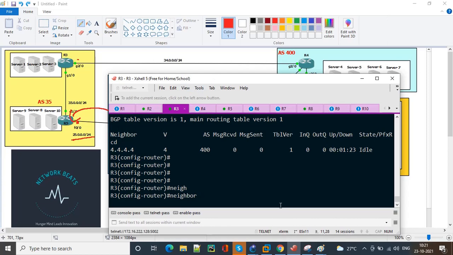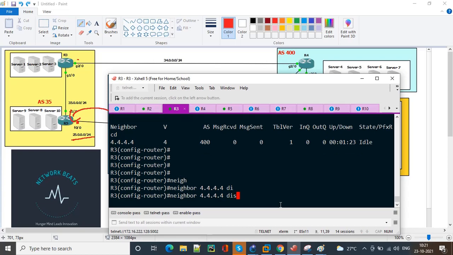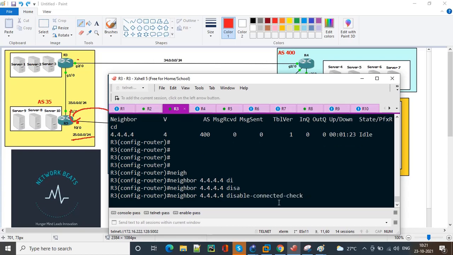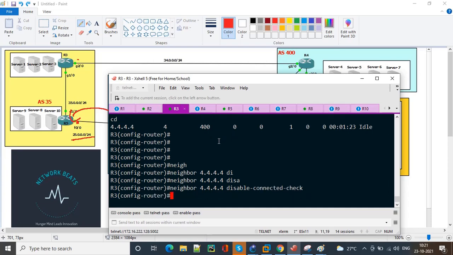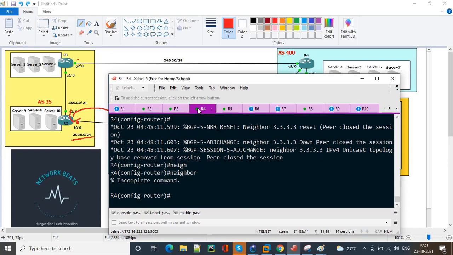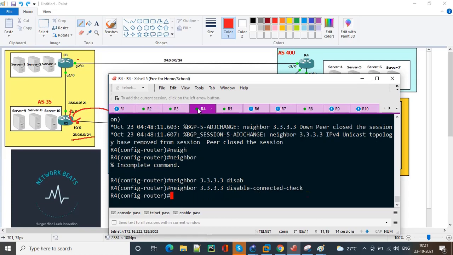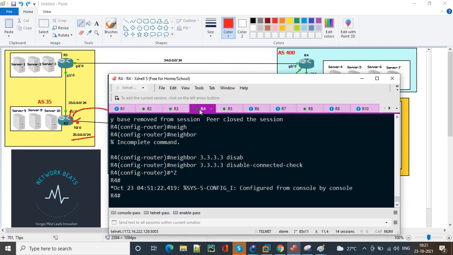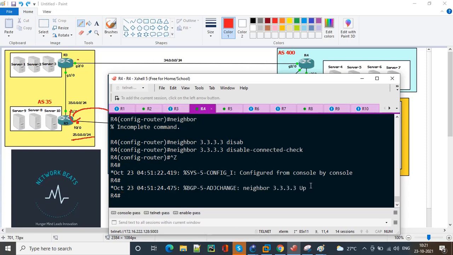In R3, for neighbor 4.4.4.4, I'm just going to mention disable connected check. That means you don't check whether this neighbor is directly connected or not from R3. Same on R4, neighbor 3.3.3.3, disable connected check. Once I'm done with this configuration, the neighbor should come up. Yeah, it has come up.